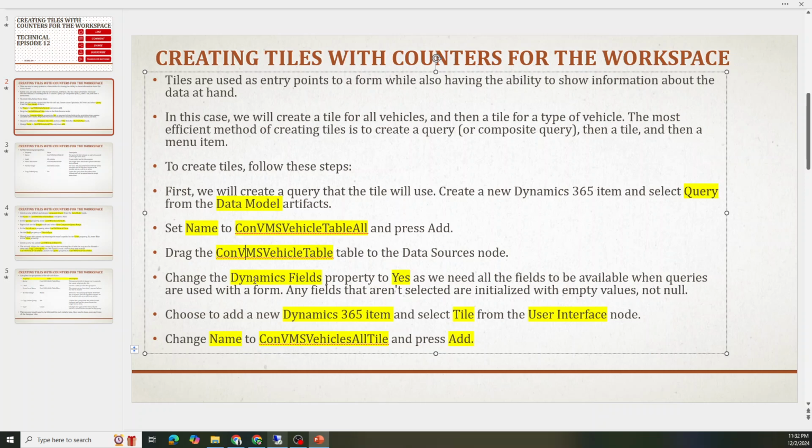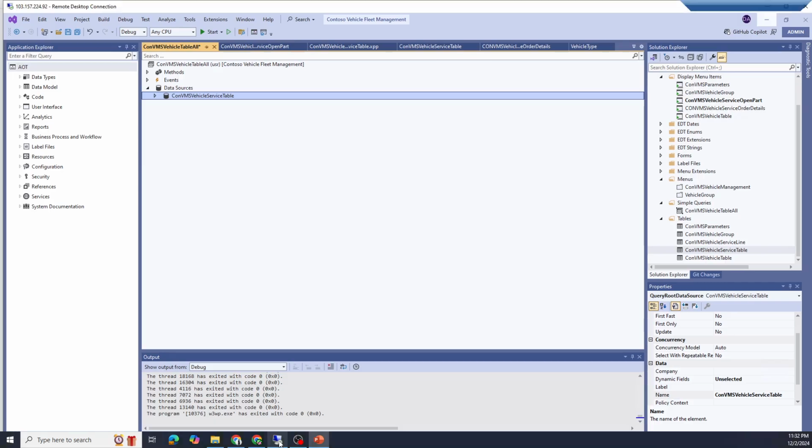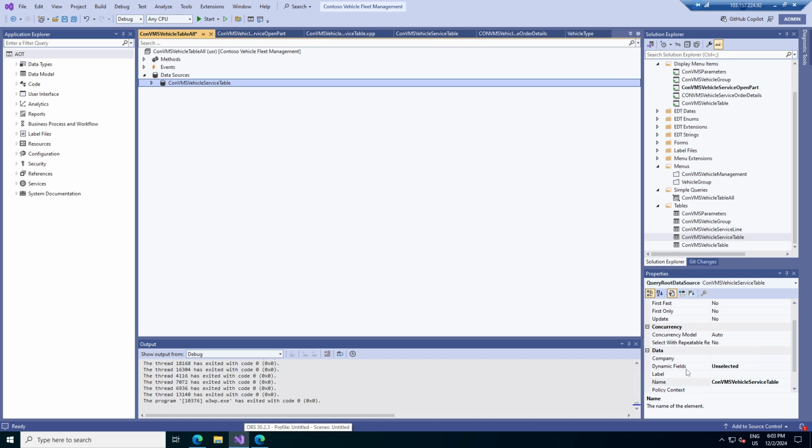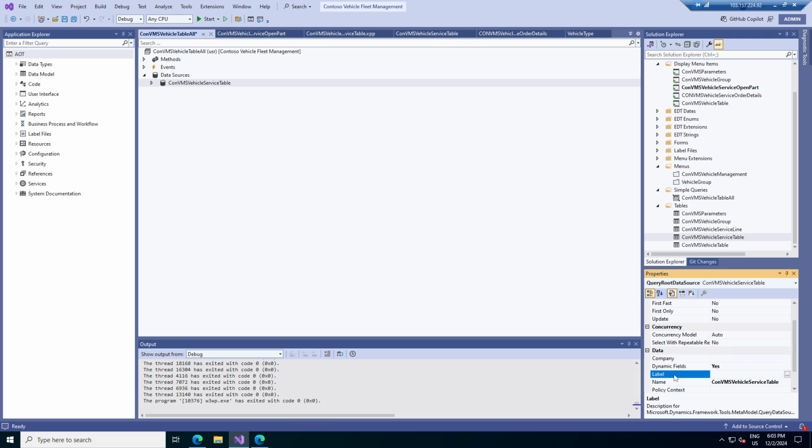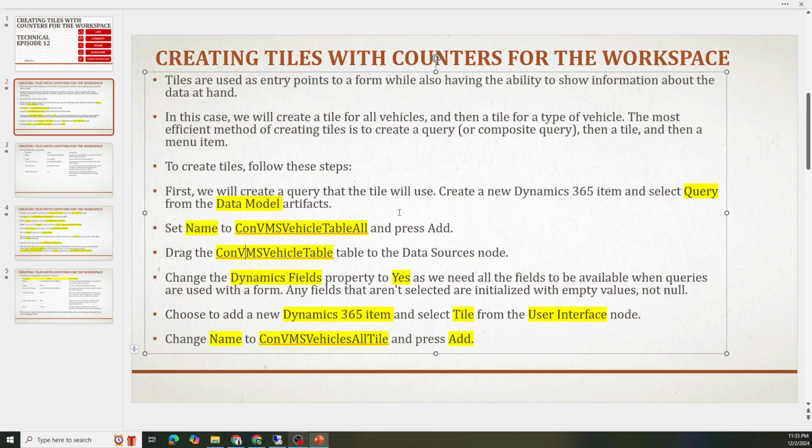So once this is added, change the dynamic field property to yes. This will help you to select the field dynamically. And as we need all the fields to be available when queries are used for the form, any fields that are not selected are initialized with empty values. So that's why we use the dynamic fields. Then we choose to add a new data item and select tile from the user interface node.